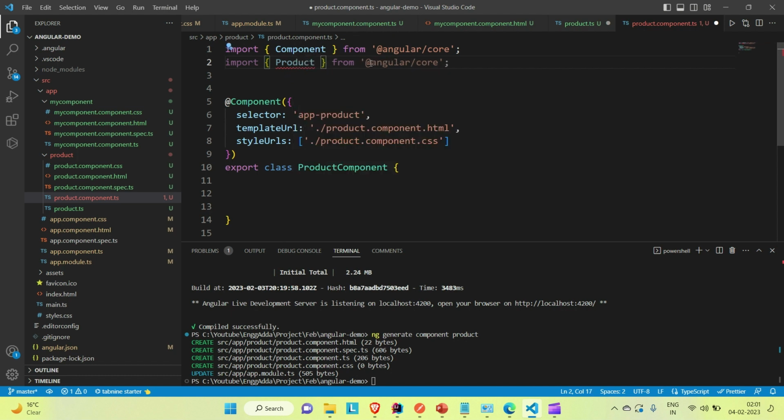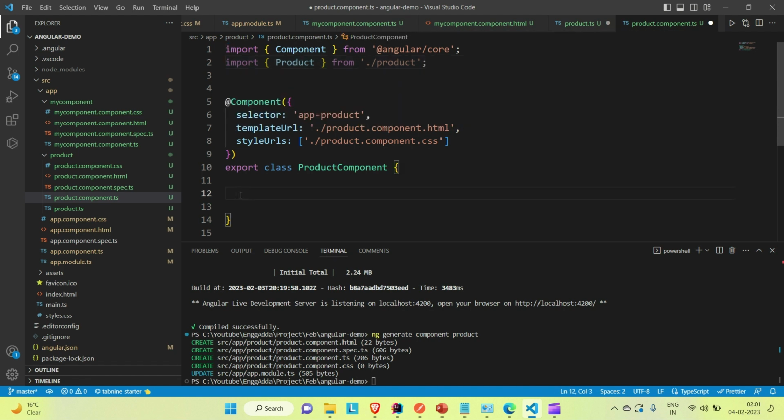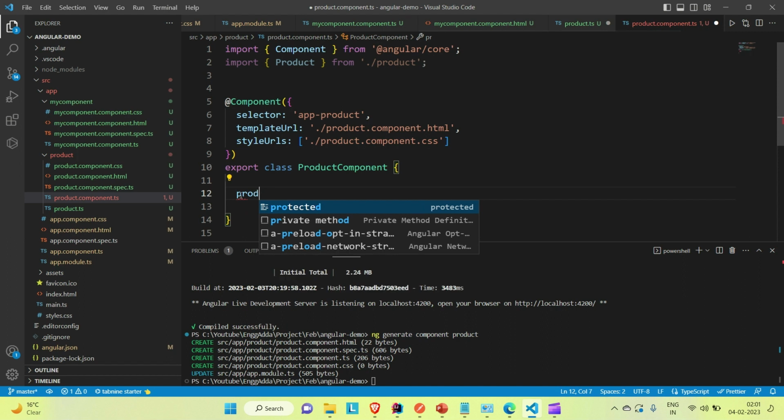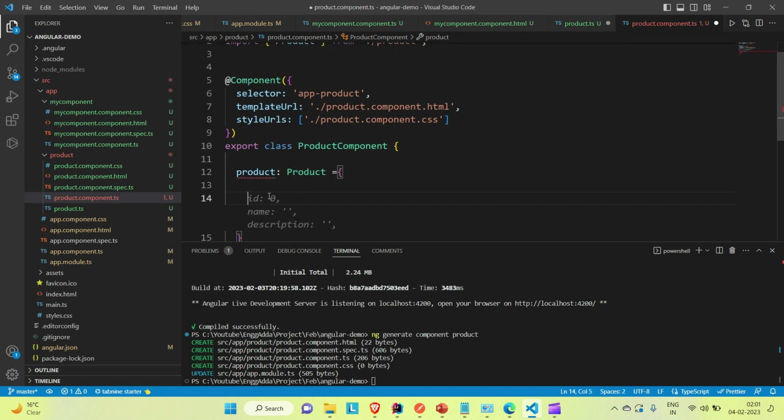Product, and let me provide the location, which is from product. So we included our product entity class here, right? Now let me create the object of that and then instantiate it. Let's say the object is product, and let me instantiate it.